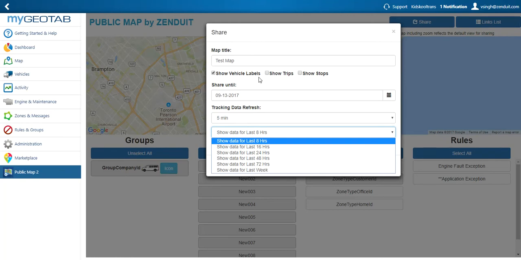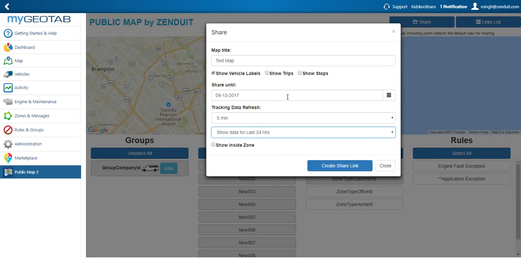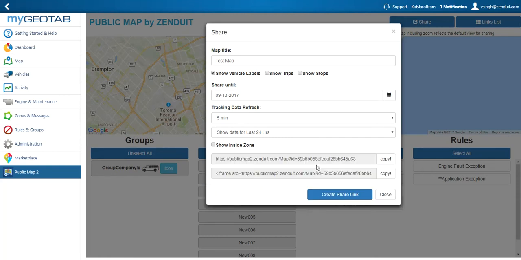Now, since we're showing the live location, we don't necessarily need to worry too much about this, but let's say we wanted to show the trips that are happening for the last 24 hours, we would click on this. And if you want to also show the stops, you can show the stops as well, which would show up as square boxes. So let's first just start by creating the link.